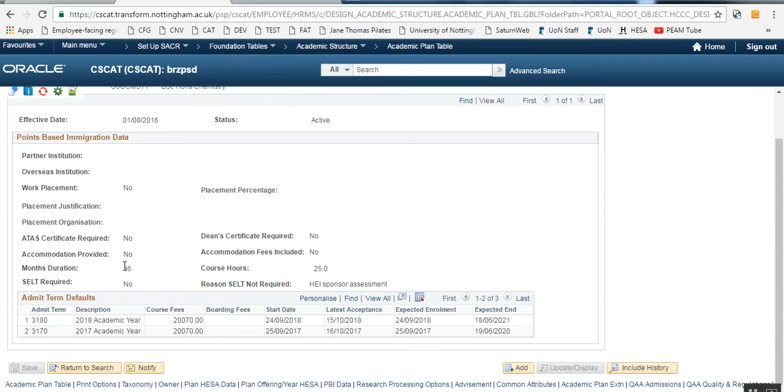Then we have to put the duration in months, even though we put it in that taxonomy tab, we have to put that in here as well. Course hours defaults to 25. And then cell, I don't think is relevant.